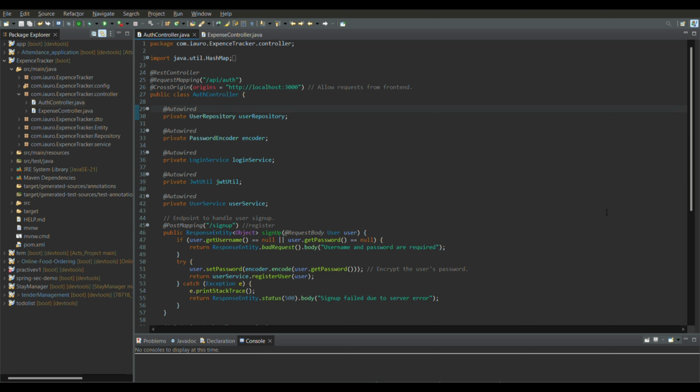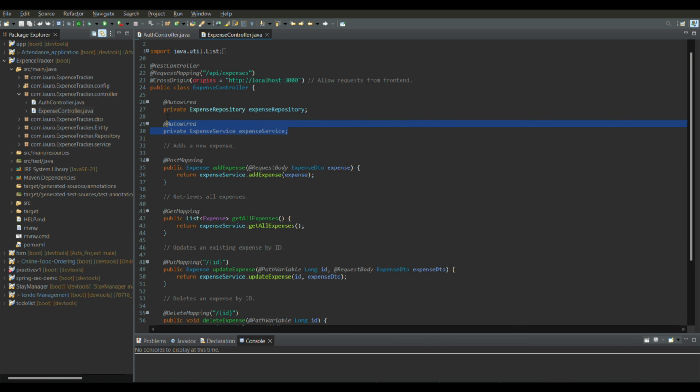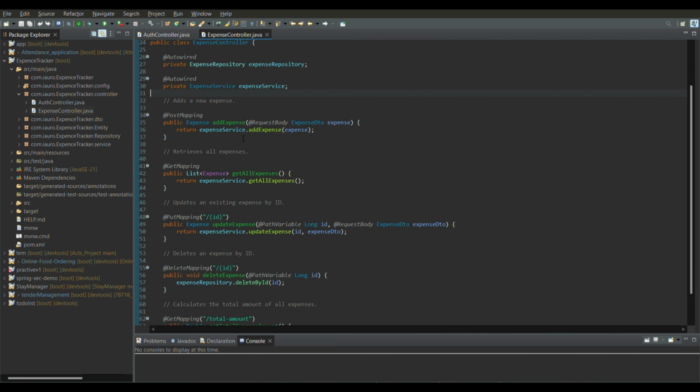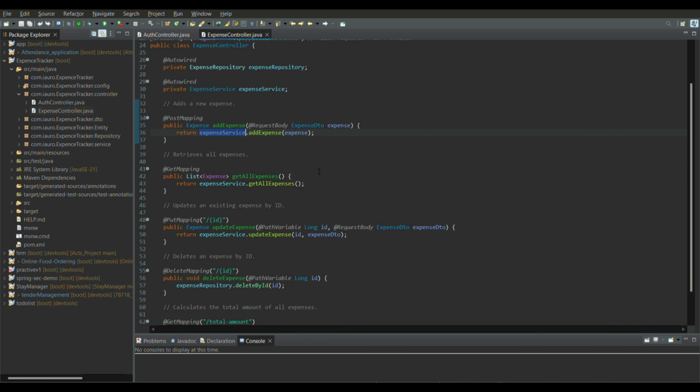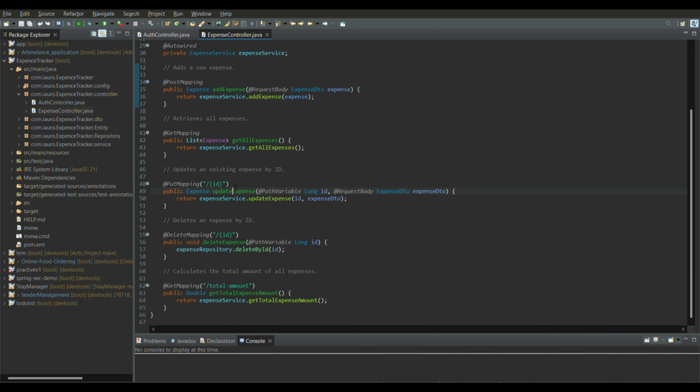Now let's go to the expense controller. Similarly here we have added all the dependencies that we require, and here it's all simple. If we want to add an expense, we simply say expenseService.addExpense, and we pass the expense. Similarly, get all expenses, update expense. We call the service method to do all this, delete, as well as to get the total amount.